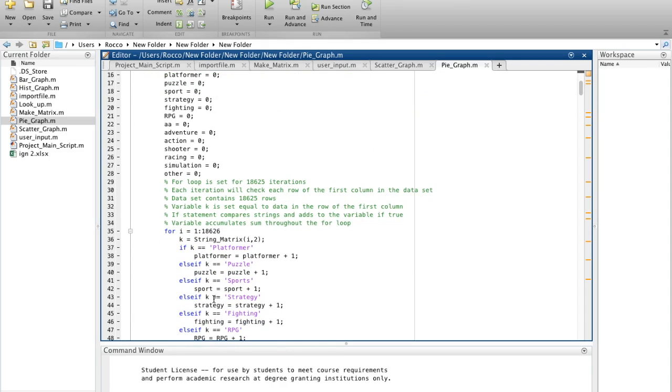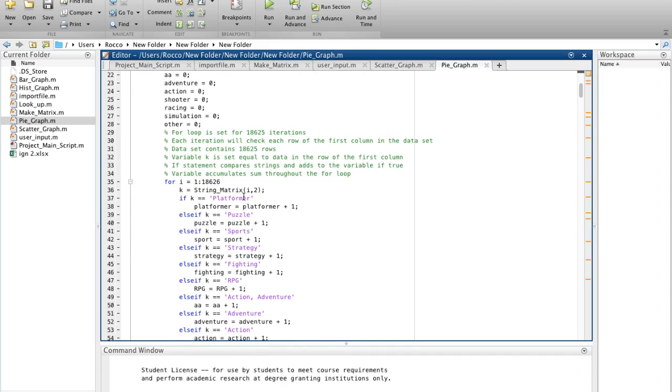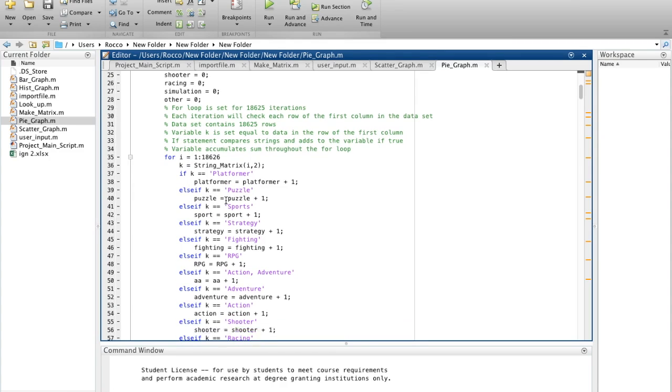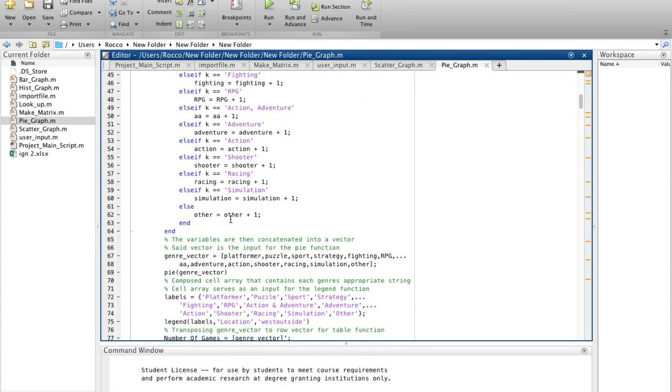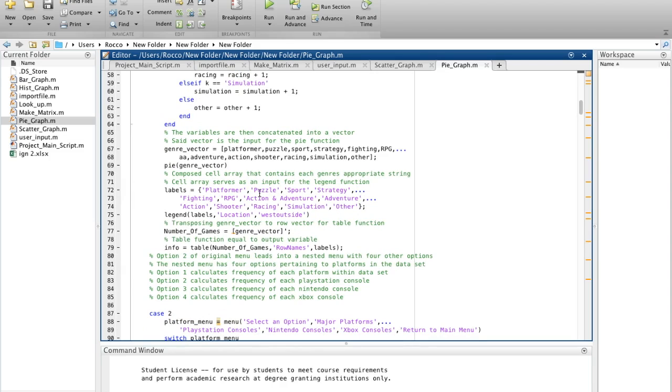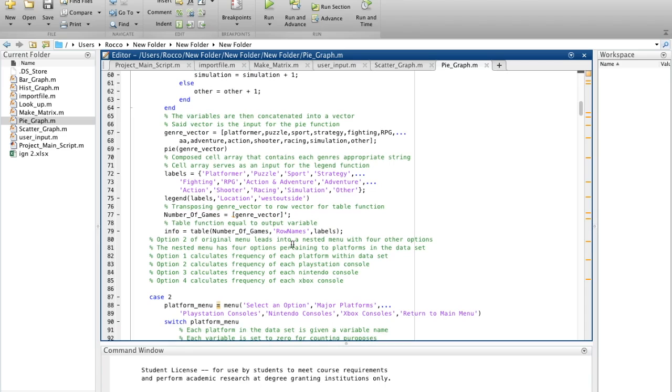And the following for loop checks each row of the genre column within the string matrix, and whenever these genre names occur, it simply adds 1 to the genre variable, and that way it counts every single genre within the dataset. And this genre vector right here concatenates all of the new variables, and this is directly input to the pie graph function. The labels for the cell array are input into the legend function, and it also displays a table that gives a more concrete overview of the number of games released for each genre.